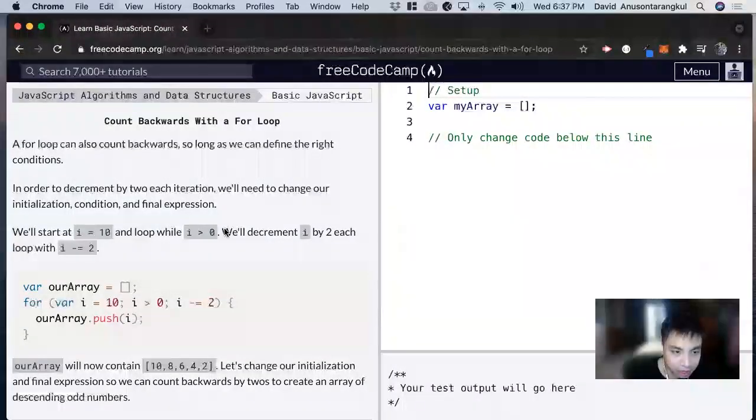Today we're going to do a JavaScript tutorial on freeCodeCamp, count backwards with a for loop. So previously what we've done with the for loops was that we started at zero and we incremented up to a number.